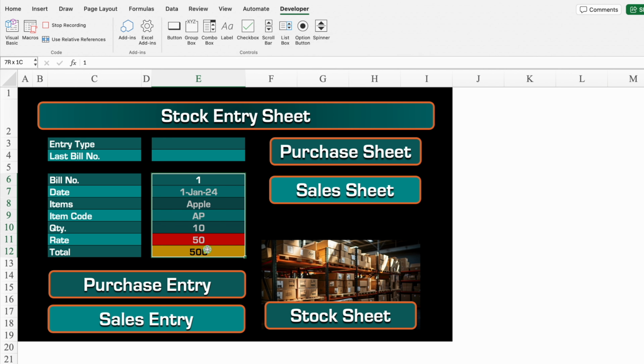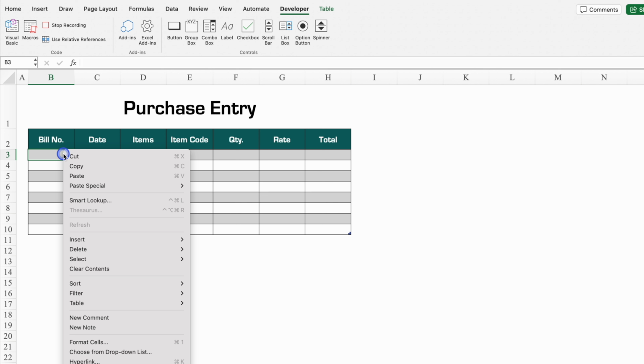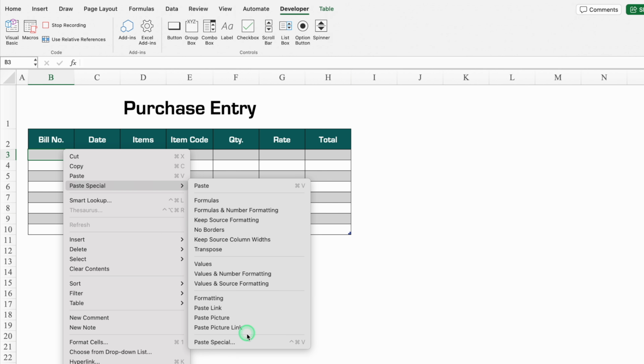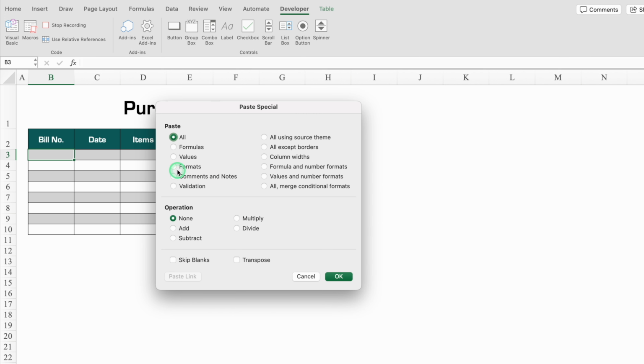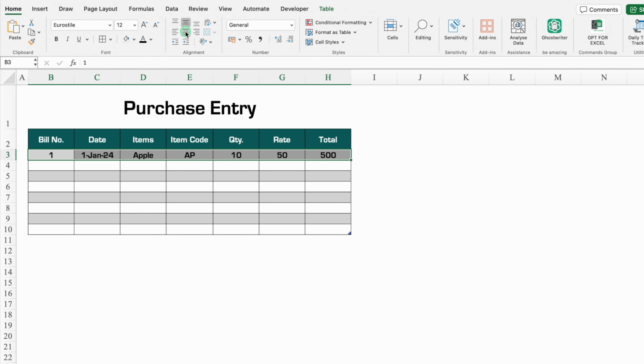Now we will copy this from bill number to total. Ctrl+C or Command+C. We'll go to purchase sheet. We'll click just under bill number. We'll right click the mouse, paste special. We'll take this on top. Values, transpose. OK. We'll go to home and we'll take all the things in center.